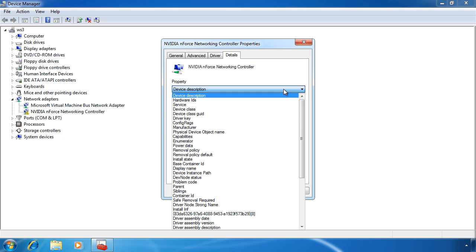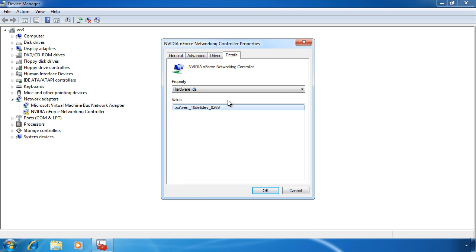As you can see, there is a lot of information you can access. If you are not sure what device the hardware is, you can select the option Hardware IDs. This will give you the unique hardware IDs for the device. If you put this value into a search engine, you should be able to identify the hardware and thus find a driver for the device.